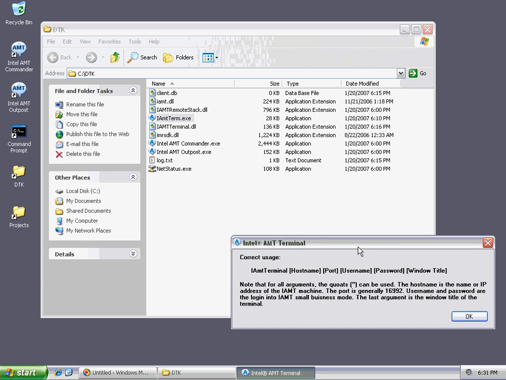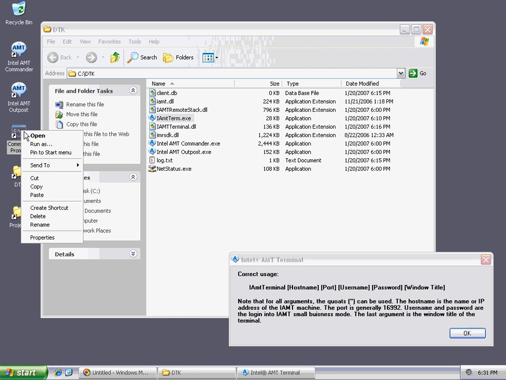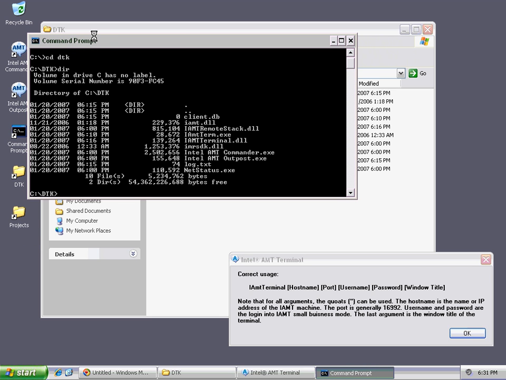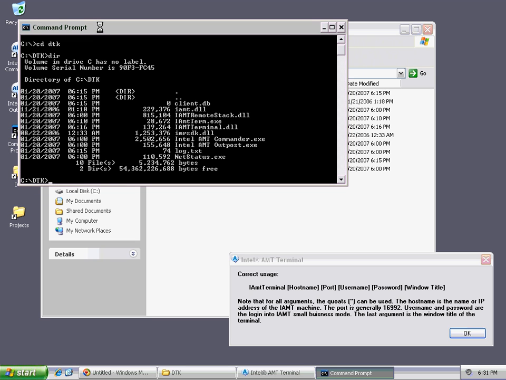So I'll go ahead and do this, and the way I'm going to do it is by opening a DOS prompt, going into my Developer Toolkit folder, and I'm going to run IAMT term. The first parameter is the machine name I want to manage, and this could be an IP address or a name. The second one is the port. 16992 is generally the port you use. Admin, the password. In this case, I'm using this password here. And then the window title, something like sample terminal.